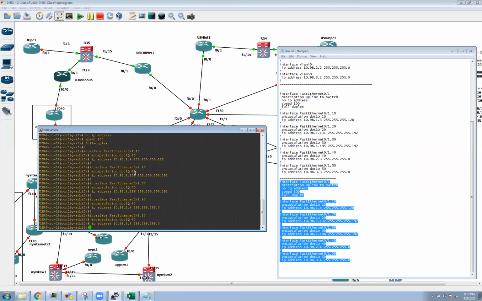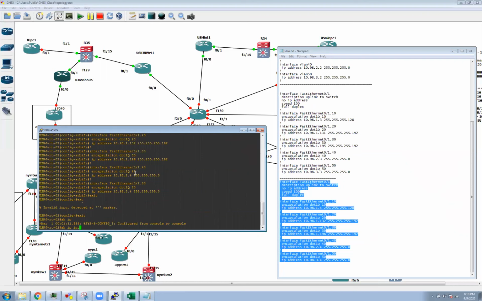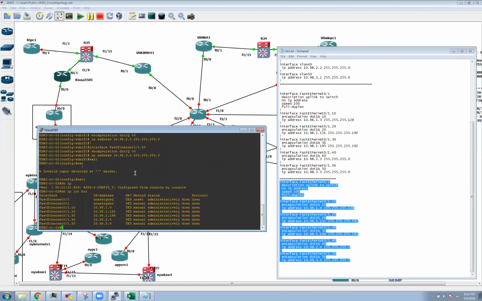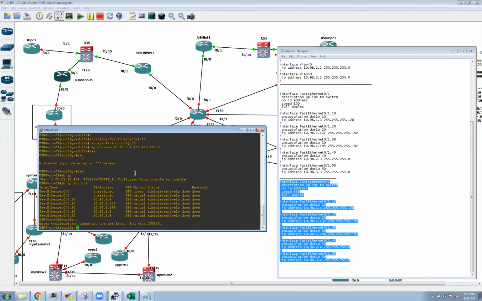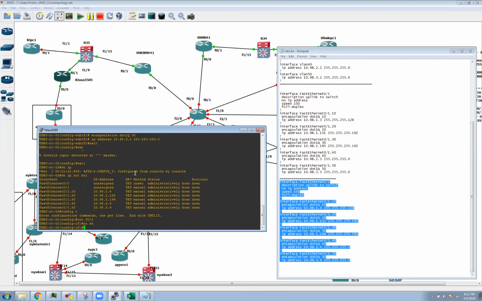Okay, exit out. Then show IP interface brief. Okay. We forgot the no shutdown. Just go back to the physical interface. Config T. INT, and then we want to do F0/1, right? Yep. No shutdown. No shut. And then it will bring all the interfaces up.